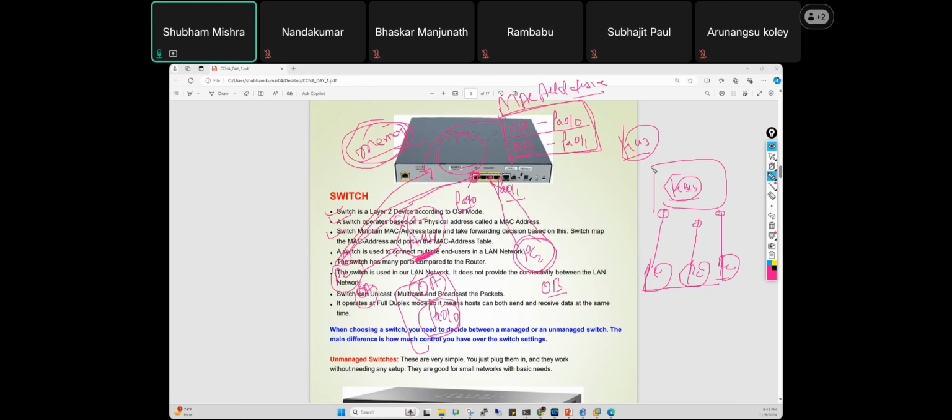But in the case of a hub, it was called a non-intelligent device. It means hub does not have any memory. So hub was not storing anything in its memory, because it is a non-intelligent device. Then again you guys will ask, sir, if hub is a non-intelligent device, then how was the hub operating?